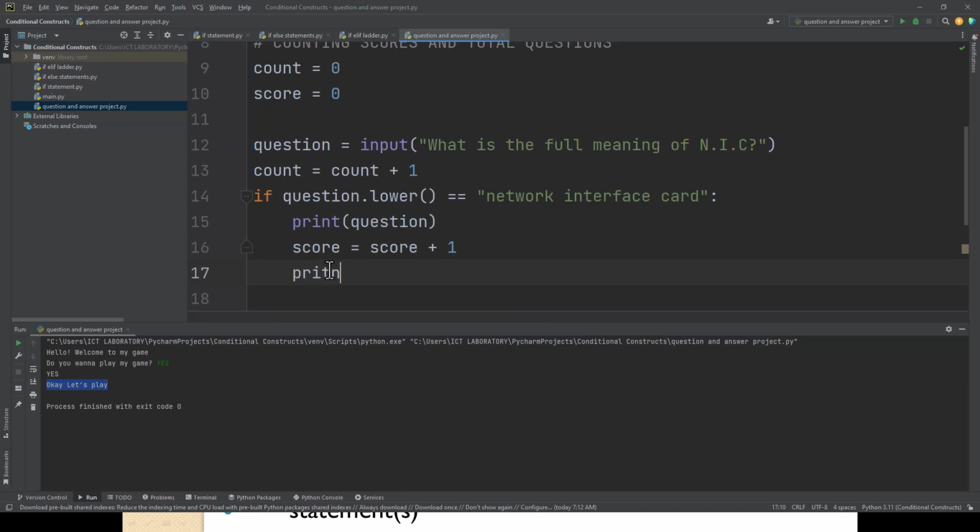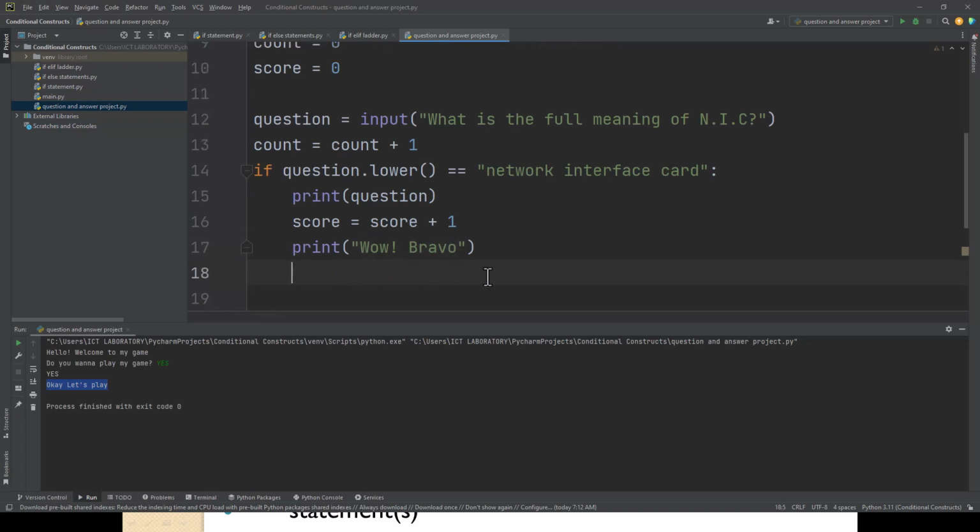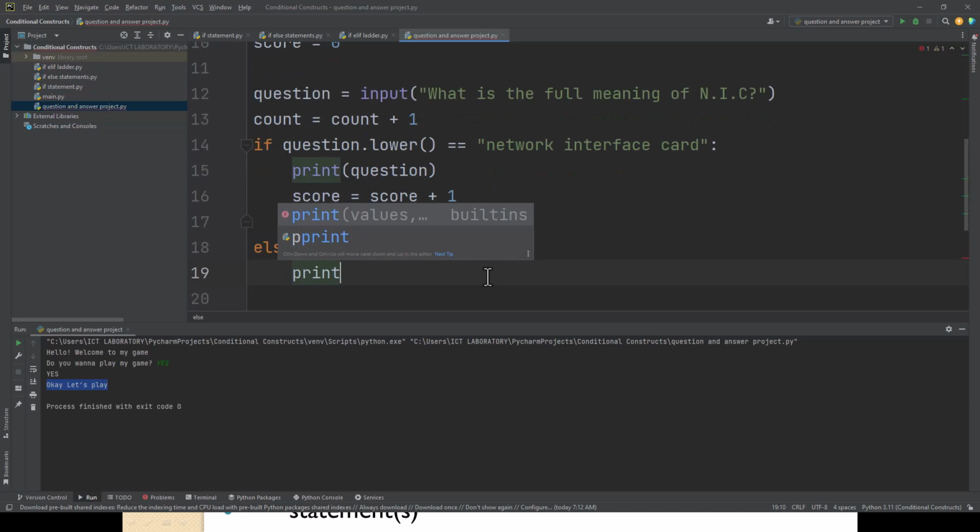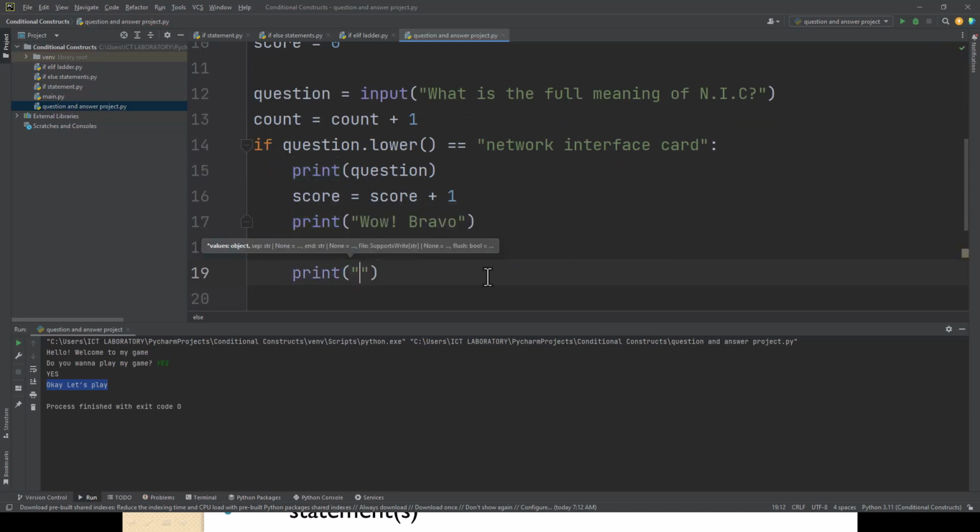Now we just print something to show that the person has won, so we can just say wow, bravo, something like this. Okay, then that is one there. Now we can bring an else statement here. Else we will print wrong answer, something like that.